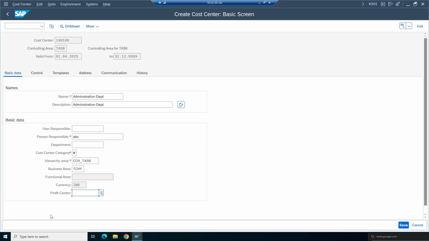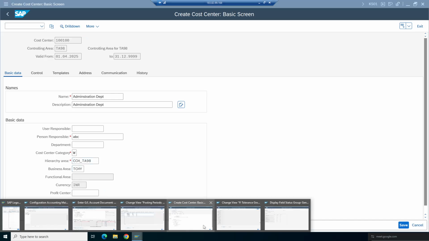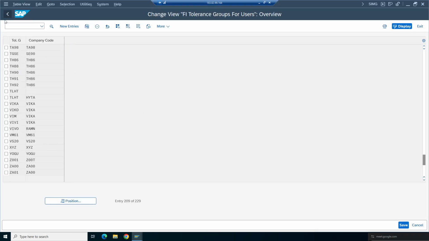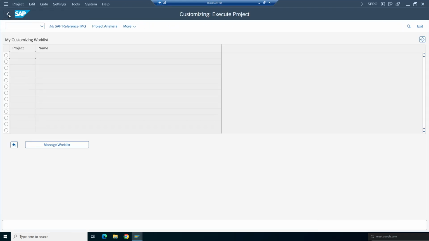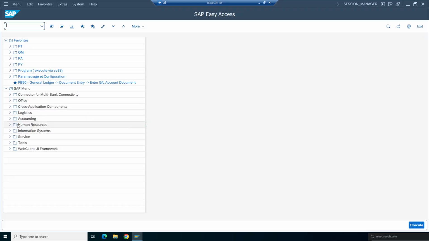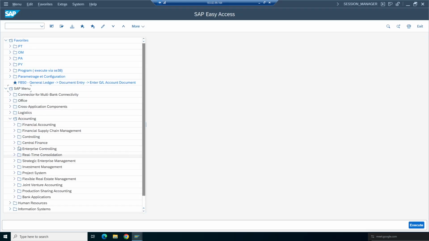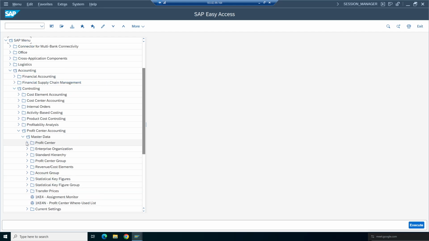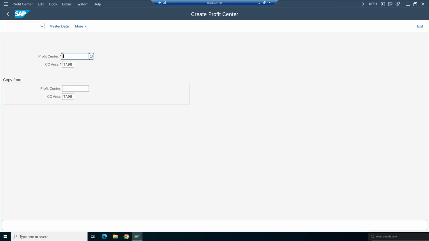Profit center accounting also. Basically business area and profit center are assigned to the cost center. Now we don't have the profit center. So let us create a profit center also. Accounting, controlling, profit center accounting, master data, create one profit center, KE51. I'll give the same identification for the controlling area TA98, press enter.